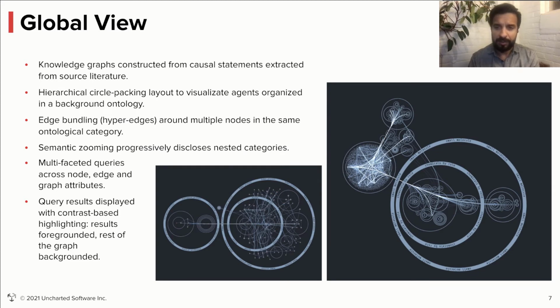Hyperedges are also wrapped around ontological rings to avoid edge clutter between groups, and hyperedge brightness corresponds to the number of bundled statements. Semantic zooming progressively discloses the nested categories of the ontology as the researcher dives deeply into an ontological branch. This view also allows researchers to interrogate biological graphs by using multi-faceted queries. Query results are displayed on the global view using contrast-based highlighting, as we'll see, with results foregrounded and the rest of the graph faded out.